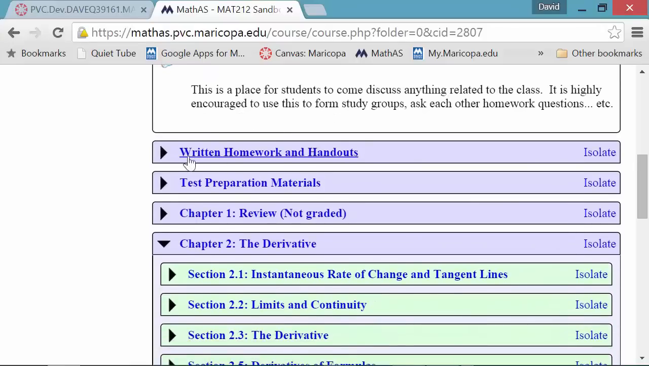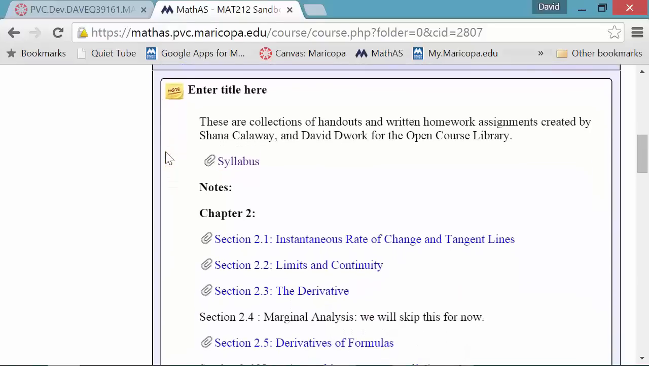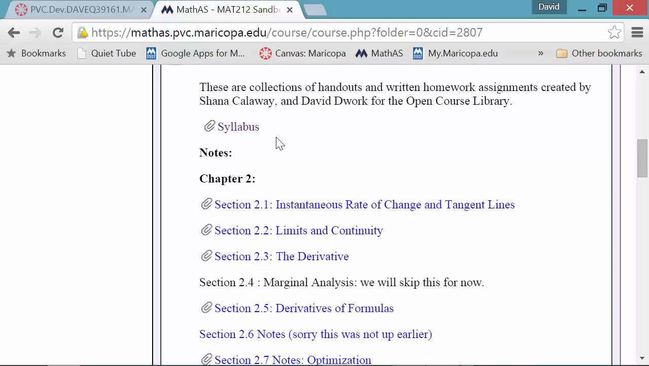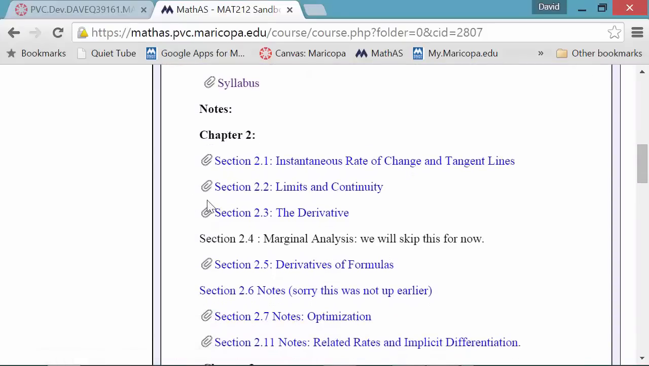Now, the next big piece here that we're going to see is this arrow that says homework and handouts. In here, you will find almost every piece of paper that you might want to print for the class. So the first thing you'll see here is the syllabus. We're going to go through that in another video, but if you want the syllabus, there you go.